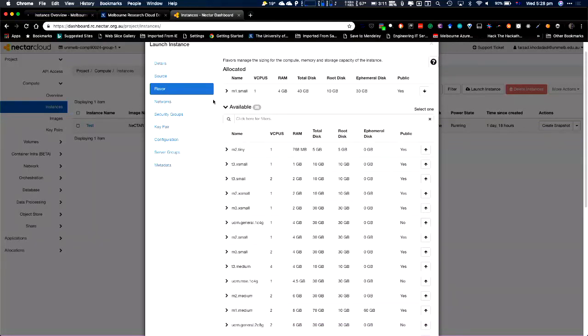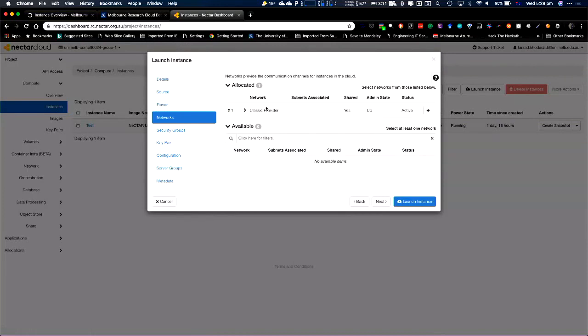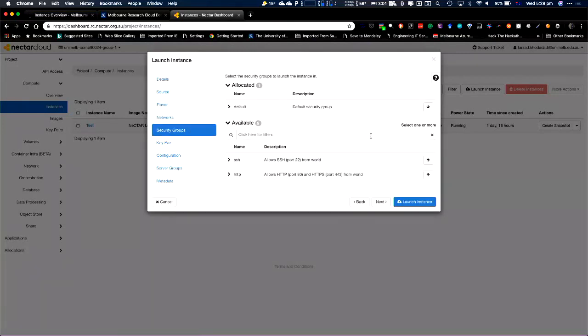When you select it, you go to the networks tab. Here you don't need to change anything basically. There can be multiple available networks, but this one gives you a public IP that you can SSH into your instance. So just leave it as it is. Just choose the classic provider.